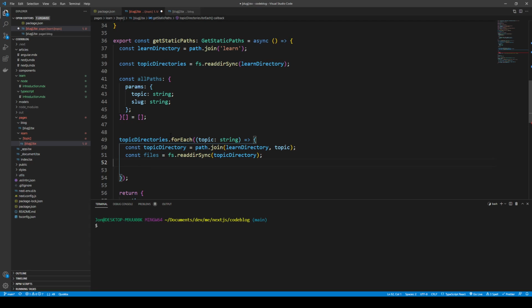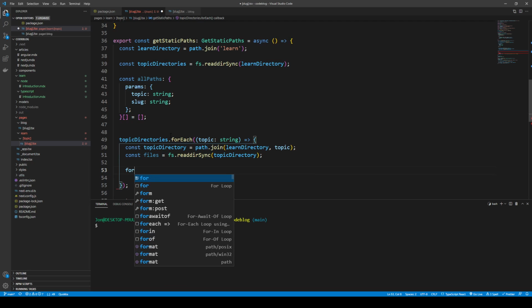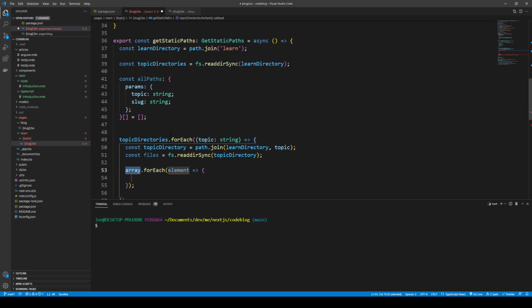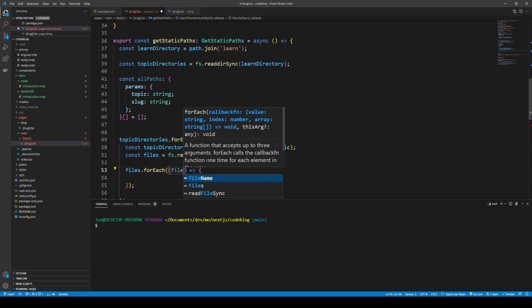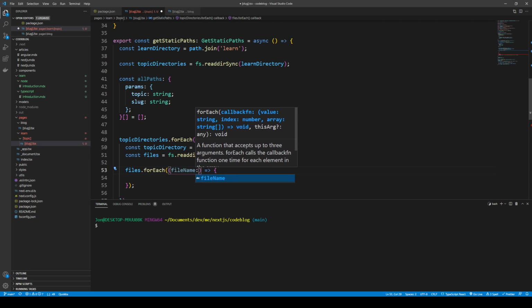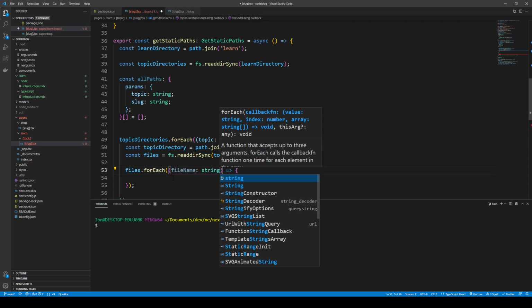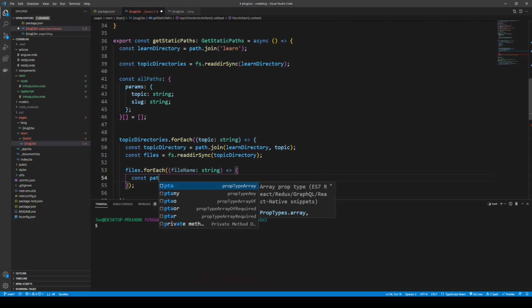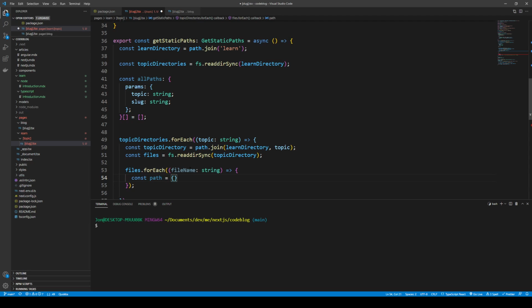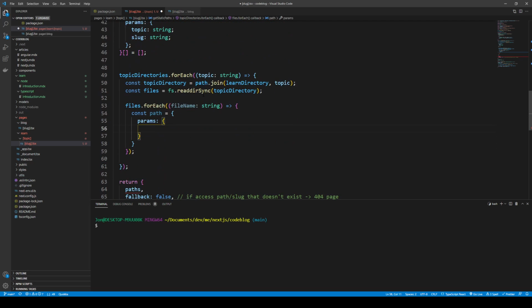So let's do that. Let's do another for each loop on the files. For each folder that we're in, we're going to grab the files, and for each one of those files we'll have the file name here, which is a string, and then we can set a path here, and we're going to tack on the params. That's what we're expecting back.